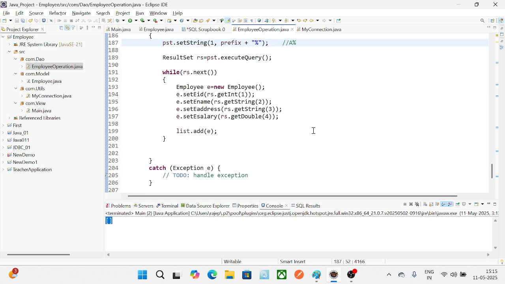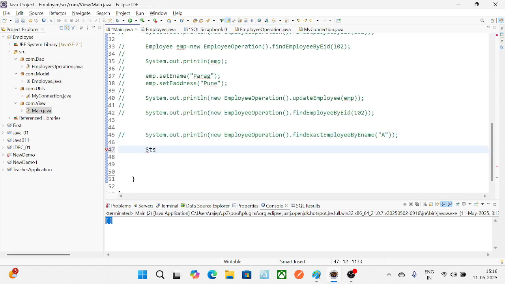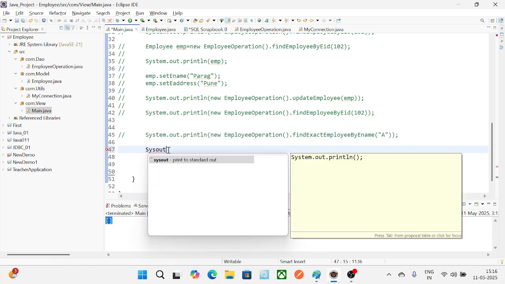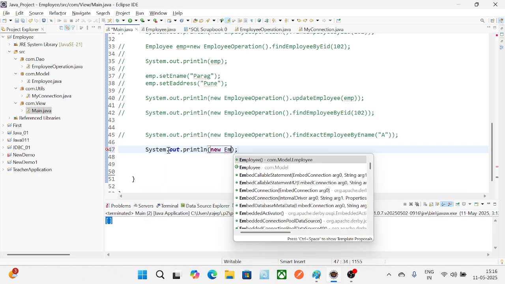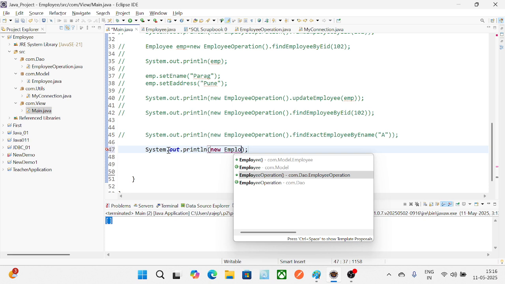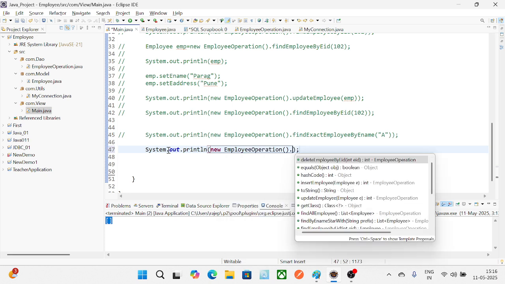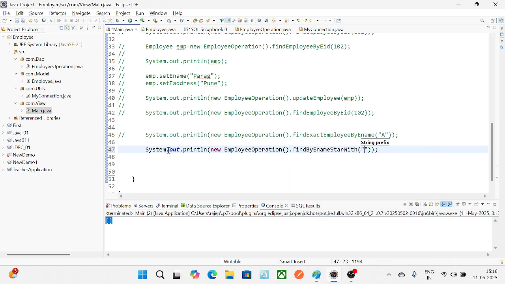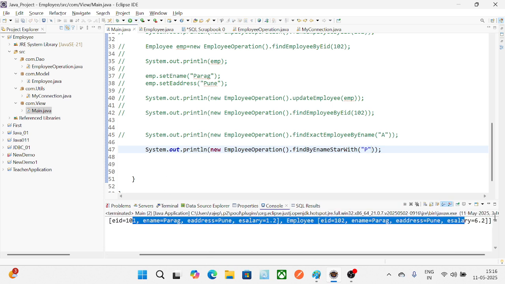Now everything we have written, we come to our main and call the next method: new employee operations dot find employee by start with prefix, P. Now run. P information, P is coming.